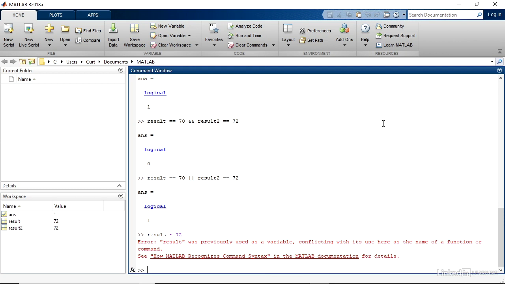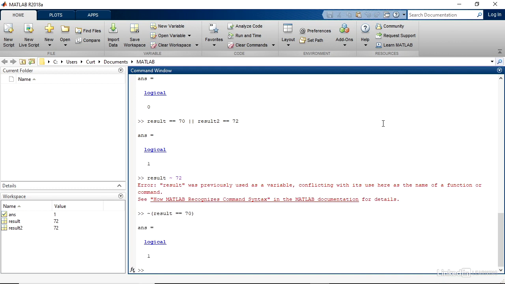So instead, I can use the not operator by typing a tilde, and then parentheses, and then result == 70. And then I type a right parenthesis. And what I should see after I press enter is a logical 1, which indicates that yes, the result variable's value is not 70. It is in fact 72. And when I press enter, I get a logical 1.